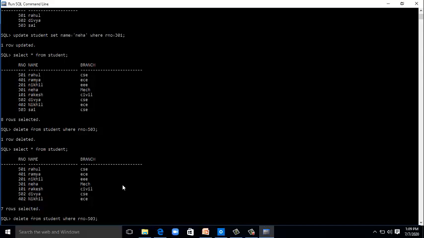So we can see whether that change is affected to the table or not by using the select command. So select star from student. So here previously the name was not there for the roll number 301. Now we have set it, so Neha will be assigned to the roll number 301.